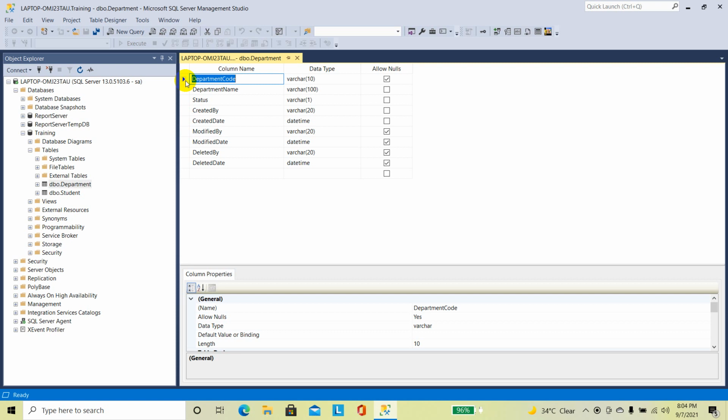Next is, while adding a primary key, that particular column will not allow null values, which means a primary key cannot be null. Next one is, a primary key cannot be repeated.